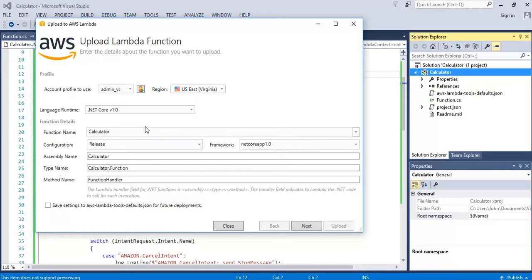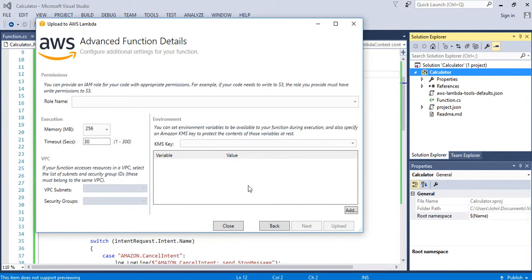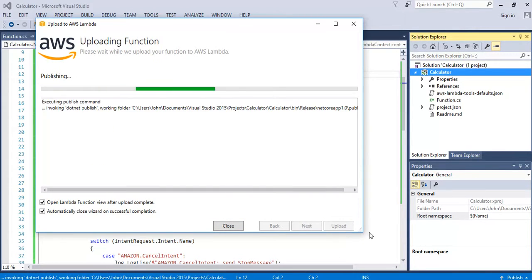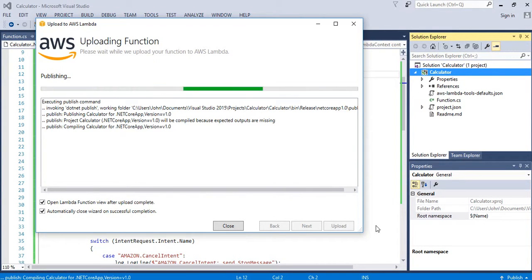So we can type in our function name, as we'll keep it the same. We can save the settings just in case we come back. Click on next. And here we need a role name, management. We just want a basic execution here. And we can upload our code to the AWS service, which of course you have got an account for, as I said before.